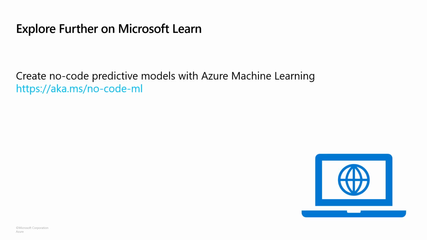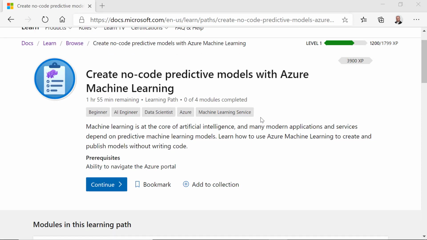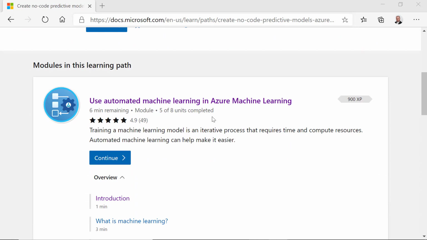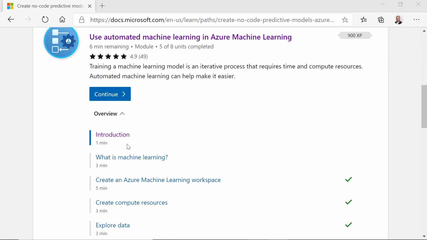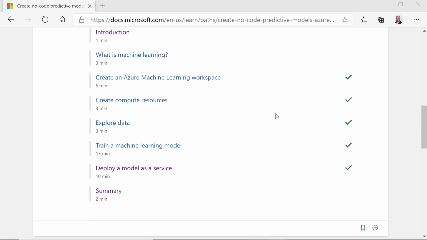Now there's more that you can learn. There are some hands-on activities that we haven't had time to do in the class, but if you go and have a look on Microsoft Learn at the no-code machine learning path, then there are some modules there that you can use to explore a little further. Now the Create No-Code Predictive Models with Azure Machine Learning path is 4 modules long. Now we've already done the lab on building automated machine learning, so you've seen most of that, but it's worth going and reading through the introduction and the what is machine learning topics.